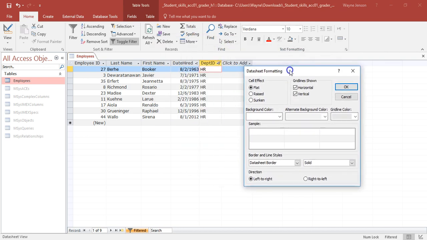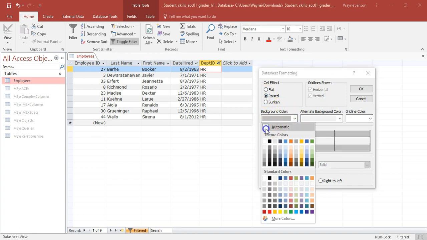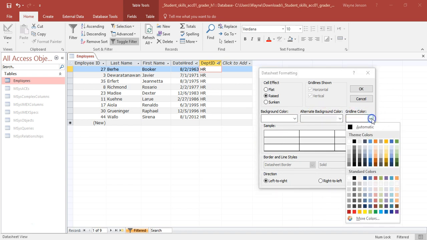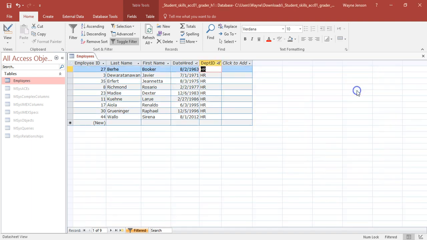If I click on that button, it brings up this datasheet formatting dialog. We want the cell effect to be raised. We want the background color to be automatic. And we want the grid line color to be this blue accent 1, which is in the blue column, the first one. And then we can click OK. And that just formats our table a little bit nicer.